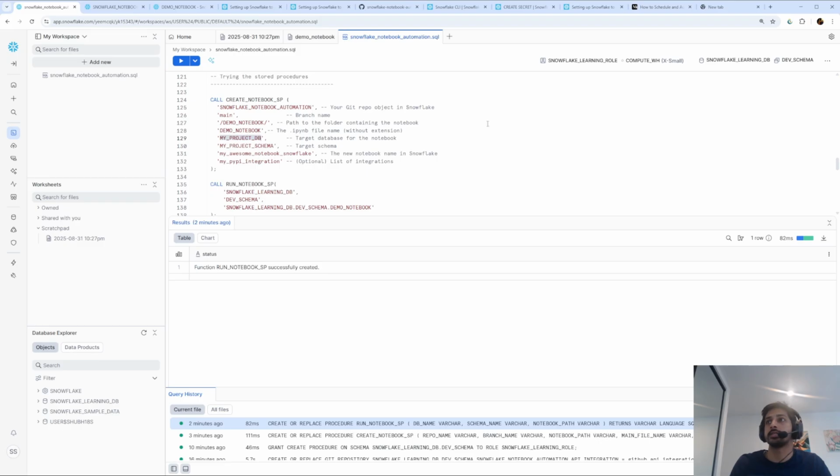Where I want to create this is within my Snowflake Learning DB. So what I'll say is Snowflake Learning DB, and then I need to provide the schema. I'll just name it the dev schema. I can actually provide it a prod schema as well, so it will create a prod schema because it's running in prod. So let's try prod schema for now. But I haven't provided the.